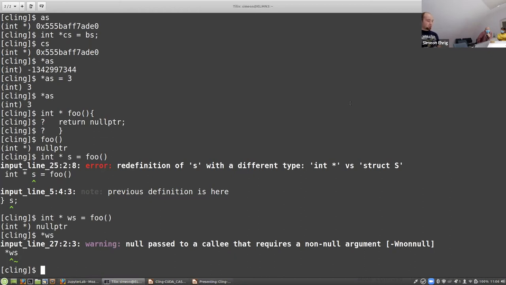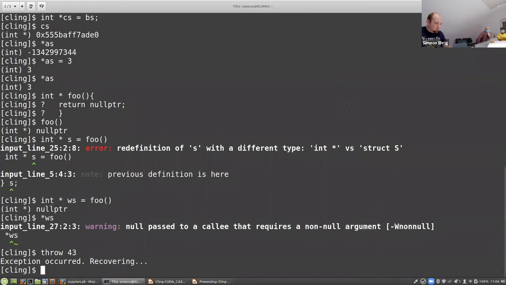If not, it crashes. What happens if you throw an exception here? Does Kling crash? Yeah, throw 42. Okay. Recovering, okay. I never used it. Maybe you should start the other presentation for more details.